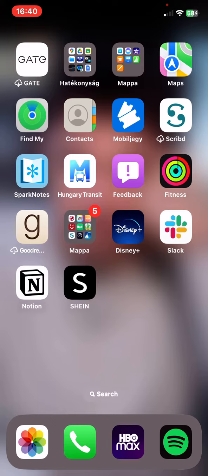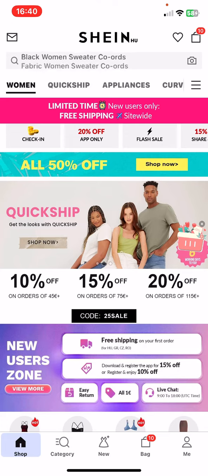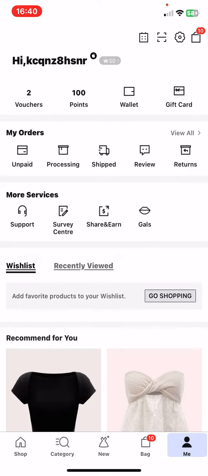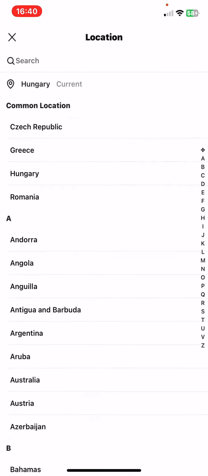Let's jump into it. First of all, open the application on your phone. And then click on the Me button at the bottom of the page on the right. And then click on the Settings button at the top of the page on the right. And then click on the Location button.